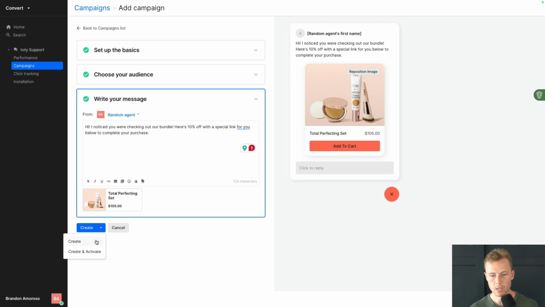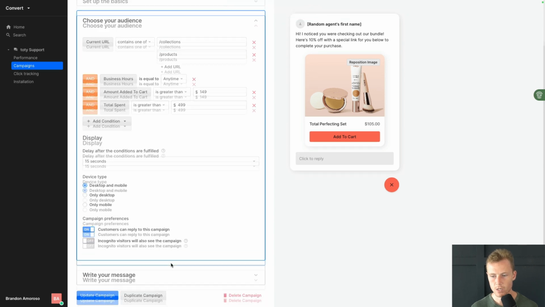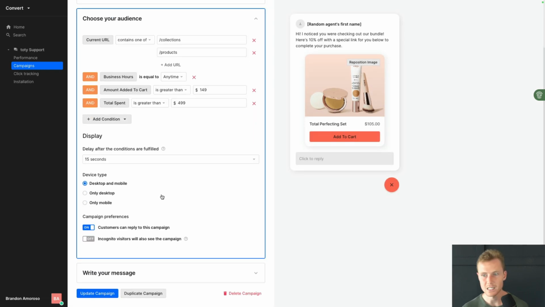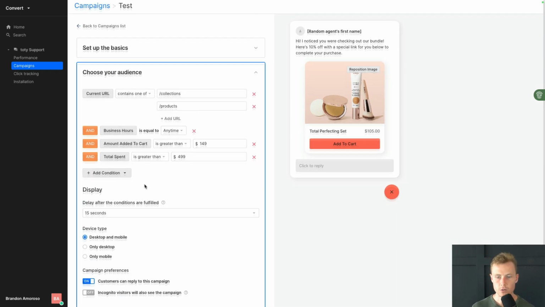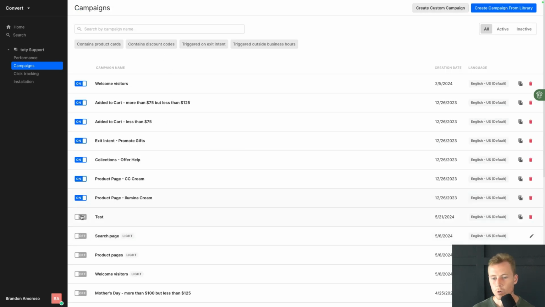And then we go ahead and create. So I'm going to go ahead and create. Campaign has successfully been created. Let's go back to the campaign list. It's still off, so we haven't actually activated it, but it's in this test mode. If you want to turn it live, when you do create, you could say create and activate, or you can just come here and turn it on, and then it'll start to show up on your site.